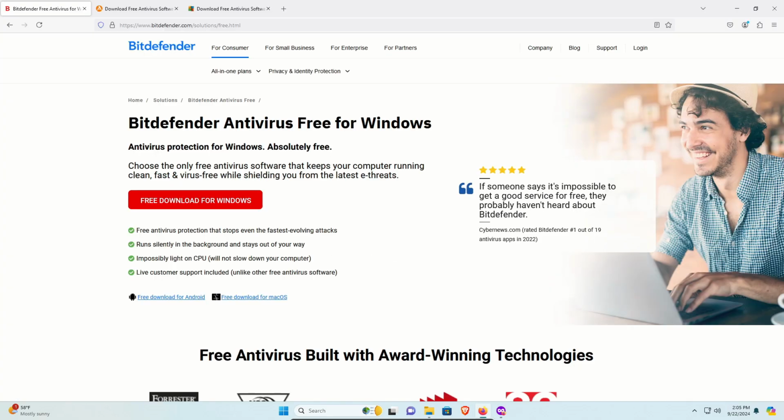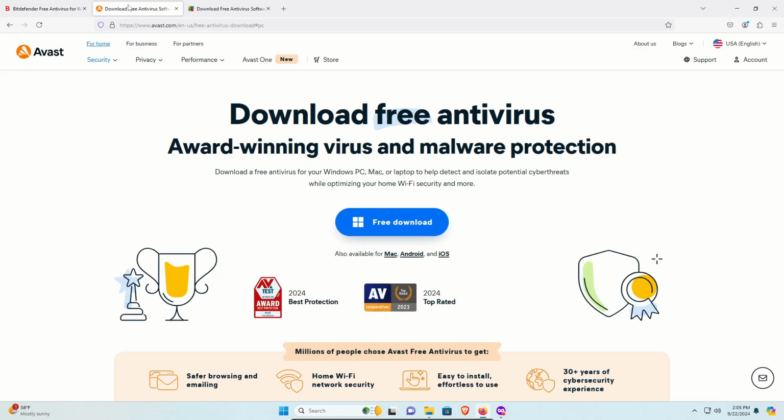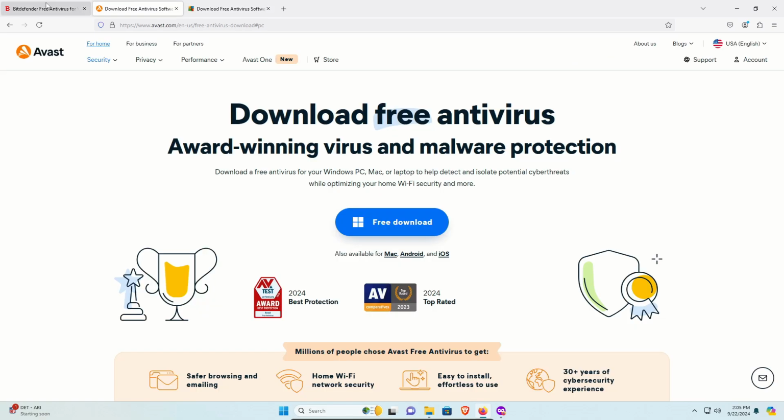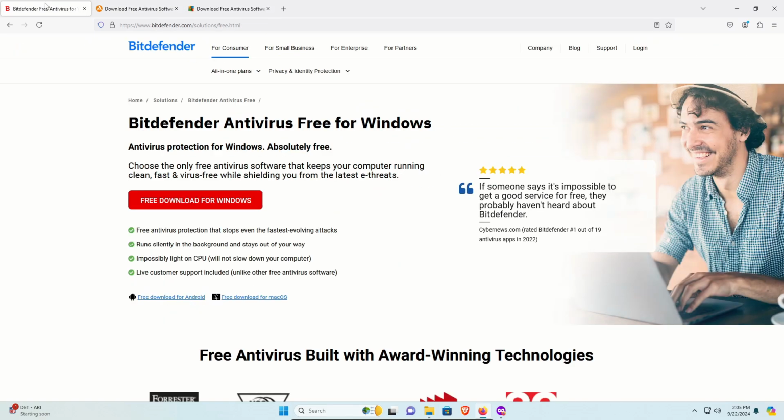If you are looking for a free alternative antivirus, even to be used temporarily as a second opinion scan, I will link these options down below, but basically you should only be looking at Bitdefender Free Antivirus or Avast and AVG, which Avast and AVG at this point are basically the same company. And there are other free antivirus options out there, but these are really the only ones you should be looking at.